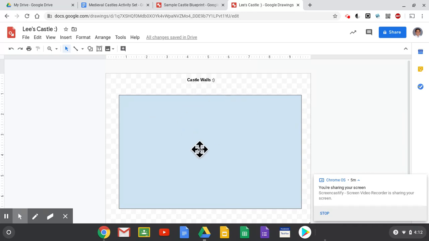The way I'm grading this is to make sure that you do have all the features. So I want to see the castle wall. I want to see the drawbridge. I want to see the bailey. I want to see the Great Hall, all those different features. So you can label that as you go or at the end.